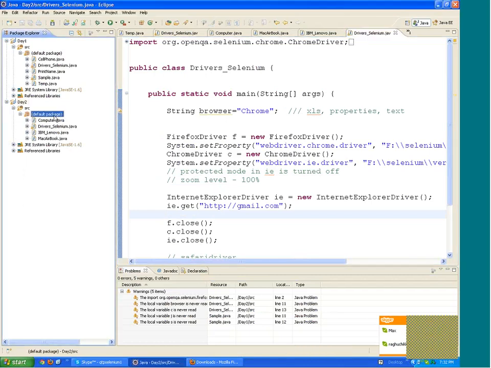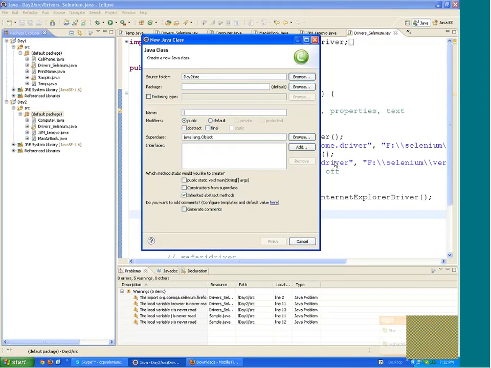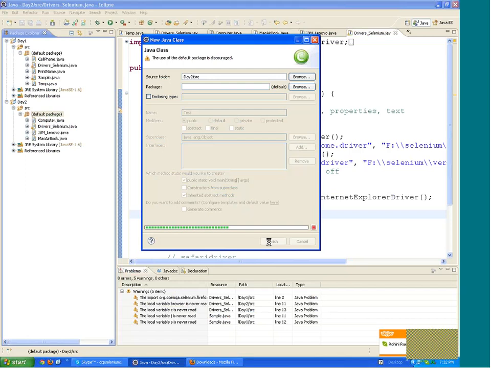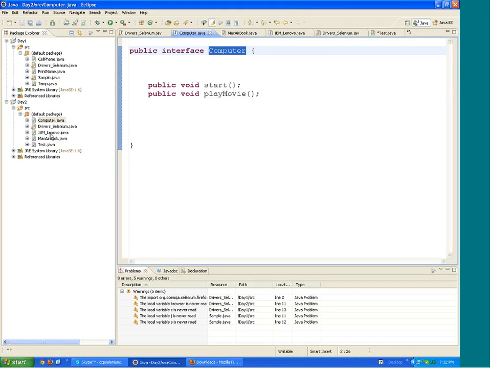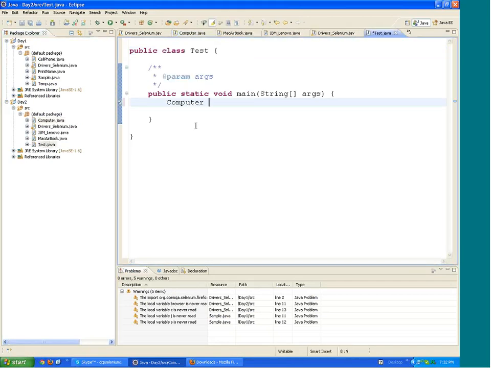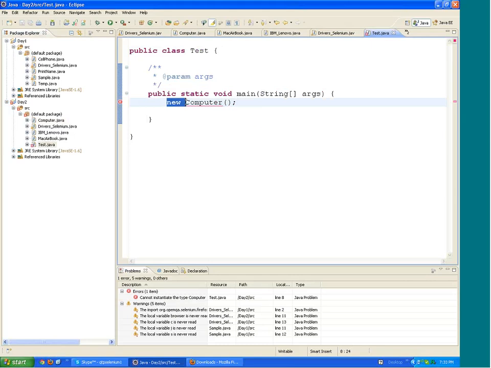Now in the interface project, I'll just create a new class and keep the name as test. Now I can create the object of the interface like this. First of all, Computer was my basic interface. You cannot create objects of interfaces. I cannot write new Computer. This is not done. You cannot create an object of an interface. This is illegal, first of all.